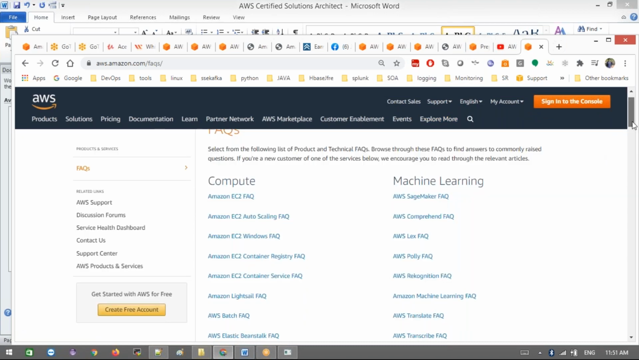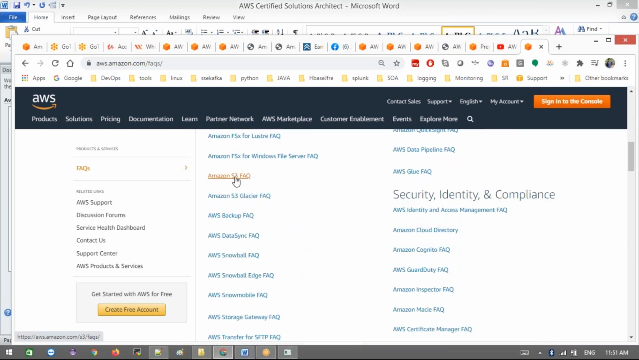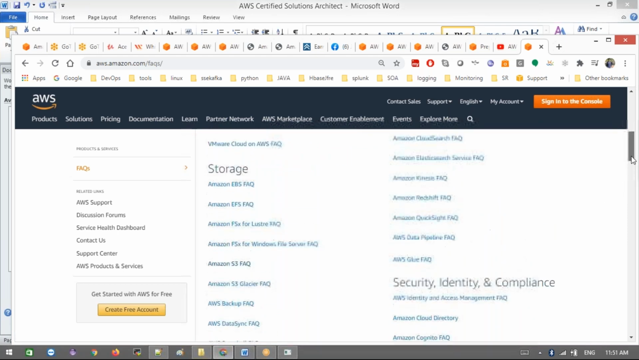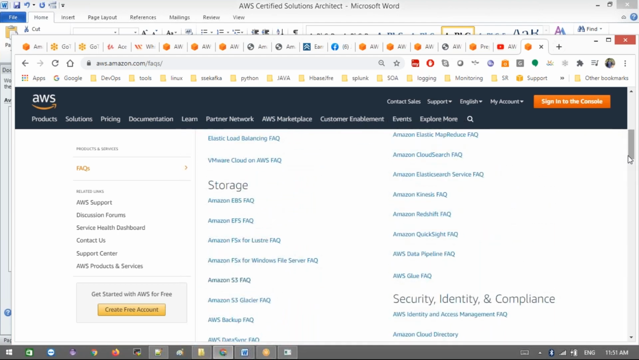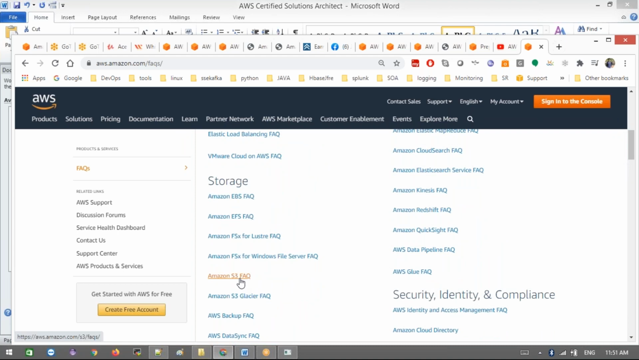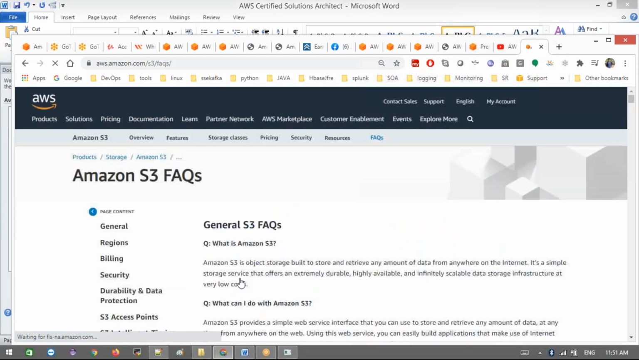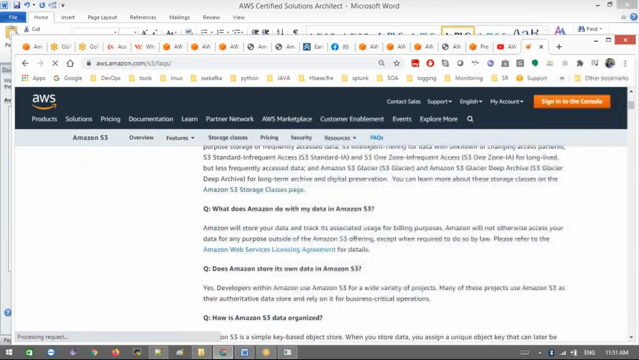Whatever services you want, go for the particular service: storage level, EBS level, S3 level, S3 Glacier level, backup level, Data Sync, Snowball, Snow Edge. Just go for the particular service and then open the frequently asked questions. Let's open S3 and see, there are different sections: architecture level, cost optimization level questions. This is the general frequently asked section, like what is S3 and all these general questions.